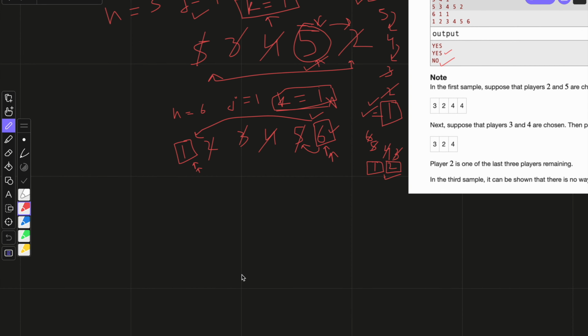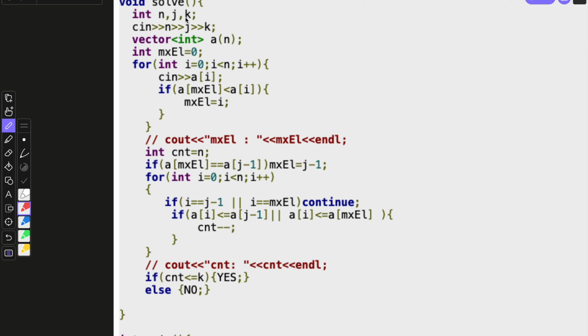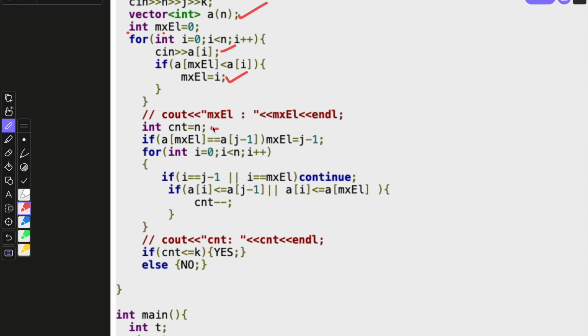Let's see the code for this question. Okay, so let's see this function, solve. We have n, j and k. We enter n, j and k. We make a vector a which is going to store the elements of a, right? We have declared the index of the maximum element as 0, right? We enter the elements and side by side we check if the maximum element index is correct or not. Keep on updating the maximum element index, right? Next we set count of players as n.